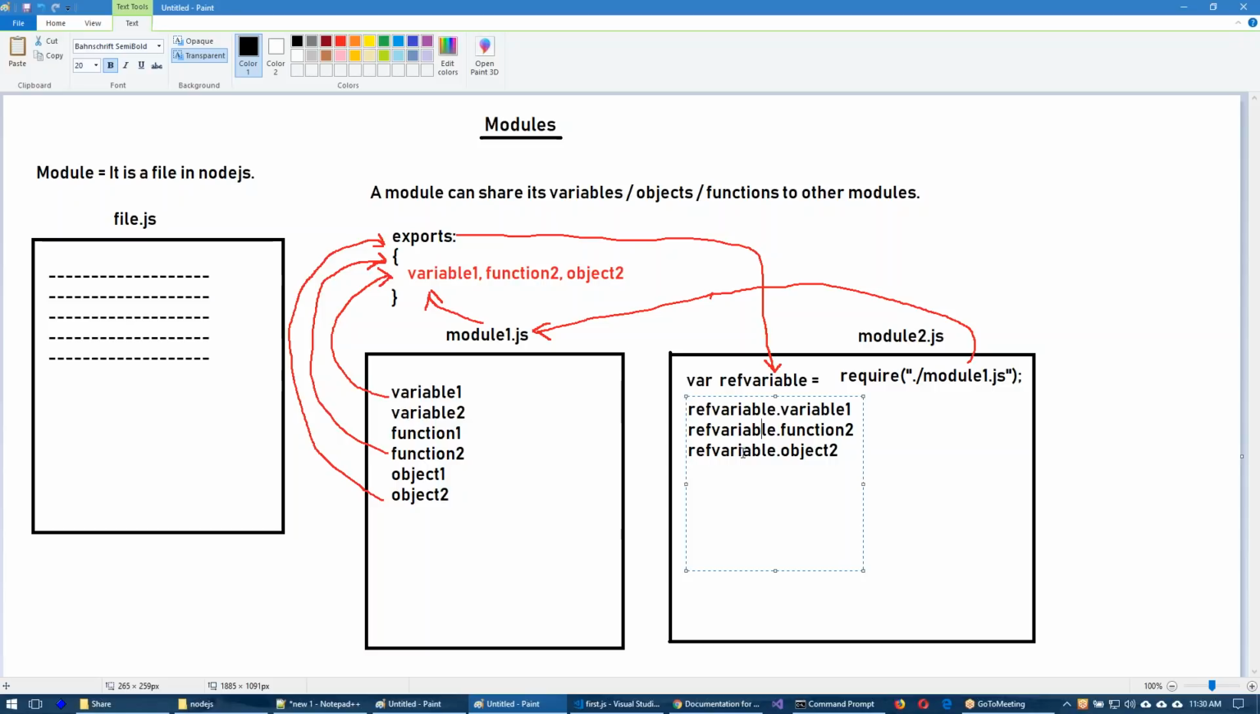Here dot slash refers to the current working folder and it is a must. In case you don't mention dot slash, it will assume that it is something predefined in the Node.js library, and it will search in the Node.js library. Since that file name is not found in the predefined library of Node.js, it will be an error. So dot slash is a must.